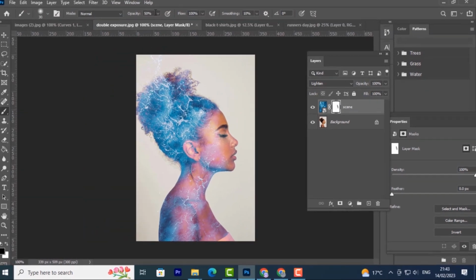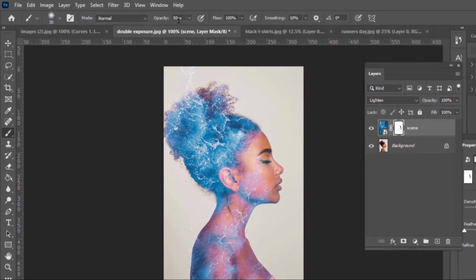And as you can see up here, my opacity is at 50, so I'll work with the opacity at 50. I don't want you to hide the effect completely, but I want you to kind of blend with the face, but have the face showing a little bit. So just come here and brush a little bit over the face like that.